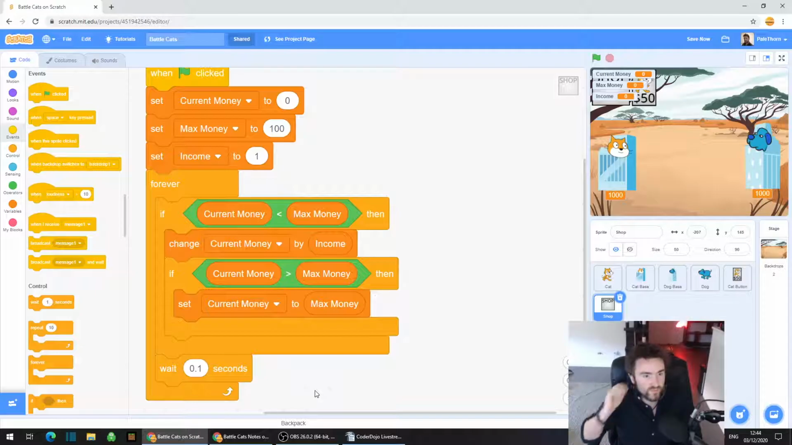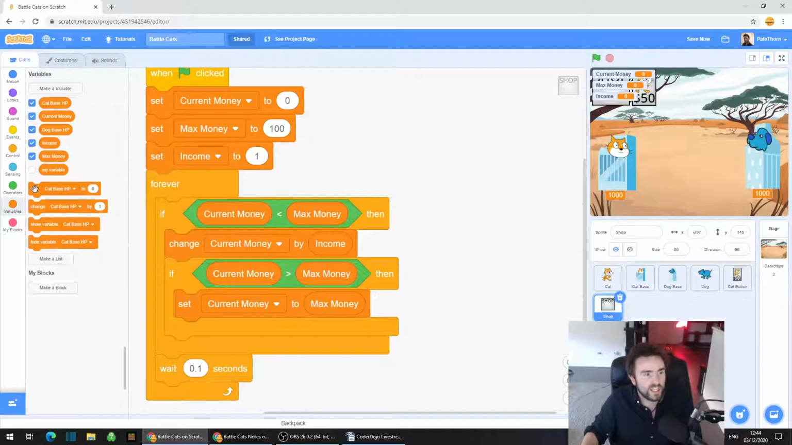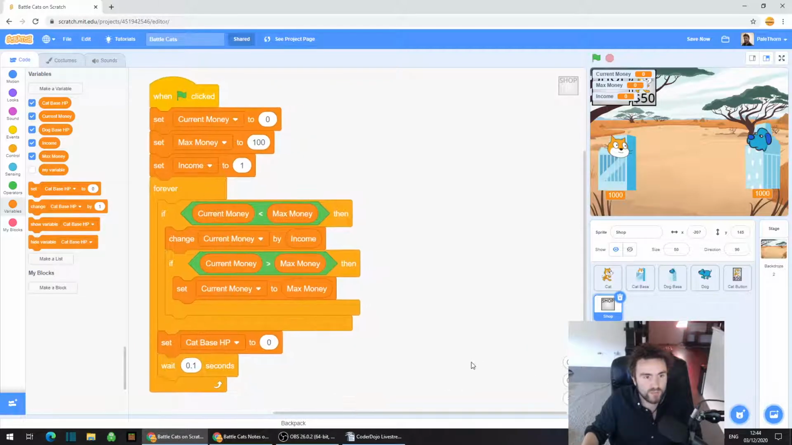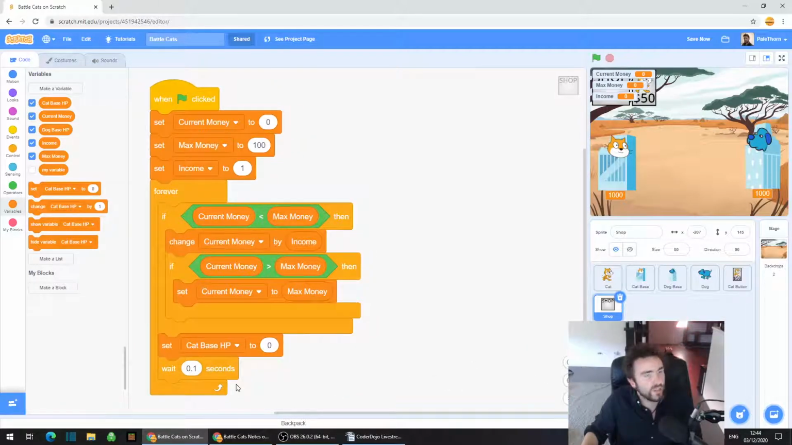So yeah, this wait should be fine just here. Yes, it should be fine just here. And there's just one more thing we need to do before this wait. So go to variables, get a set variable, and put it right before the wait. Okay, so that's all good.